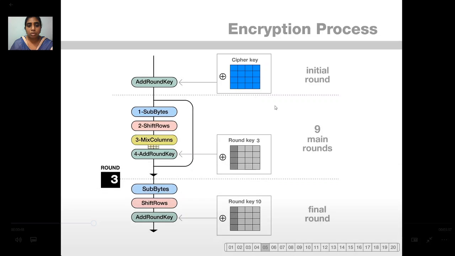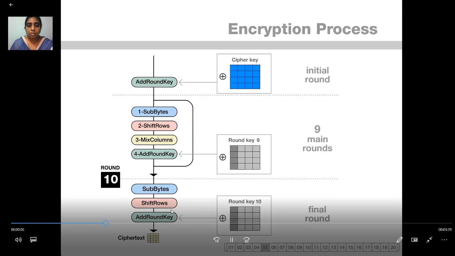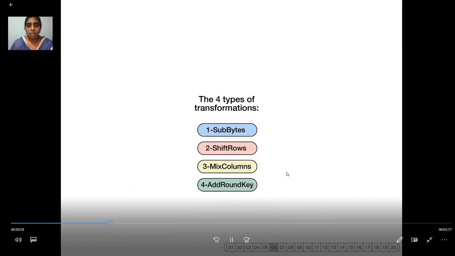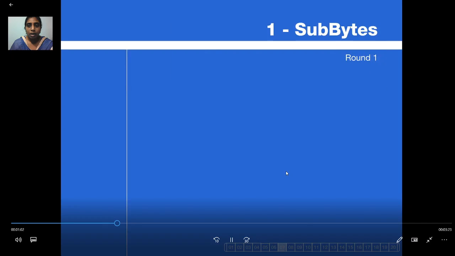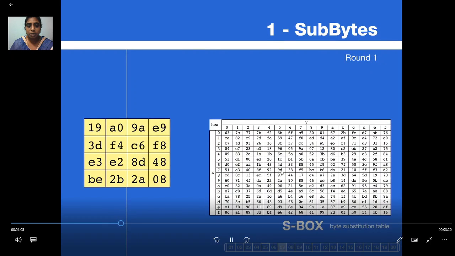Then we are going to apply the rounds, 10 of them. It is the same each time, and in the 10th round we don't have the mix columns, as you can observe. There are 4 types of transformations. Coming to the first, SubBytes, that is round 1. From the S-box we are going to take row 1 and column 9, which is nothing but D4. We are going to replace A0 with it. Like that we are going to replace the values and store them in the state array.